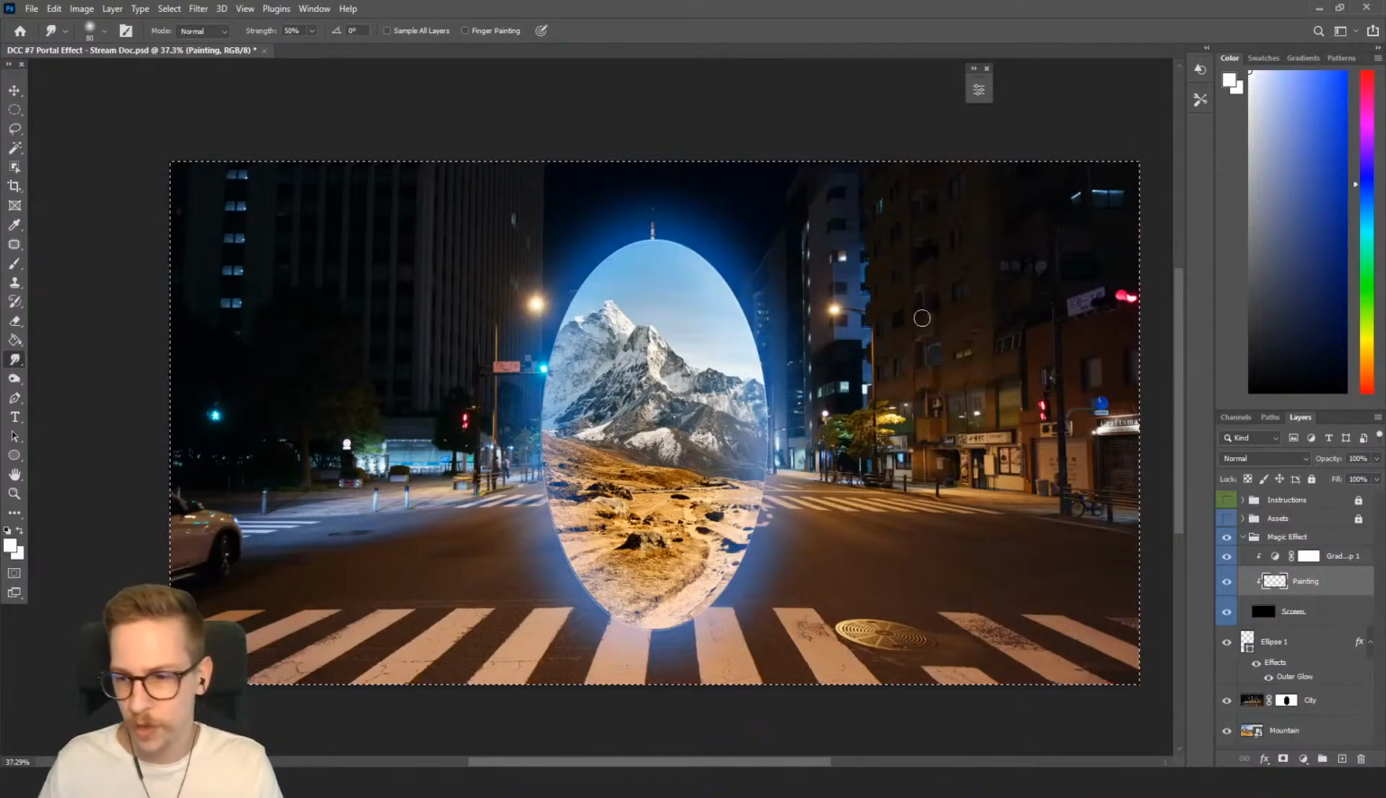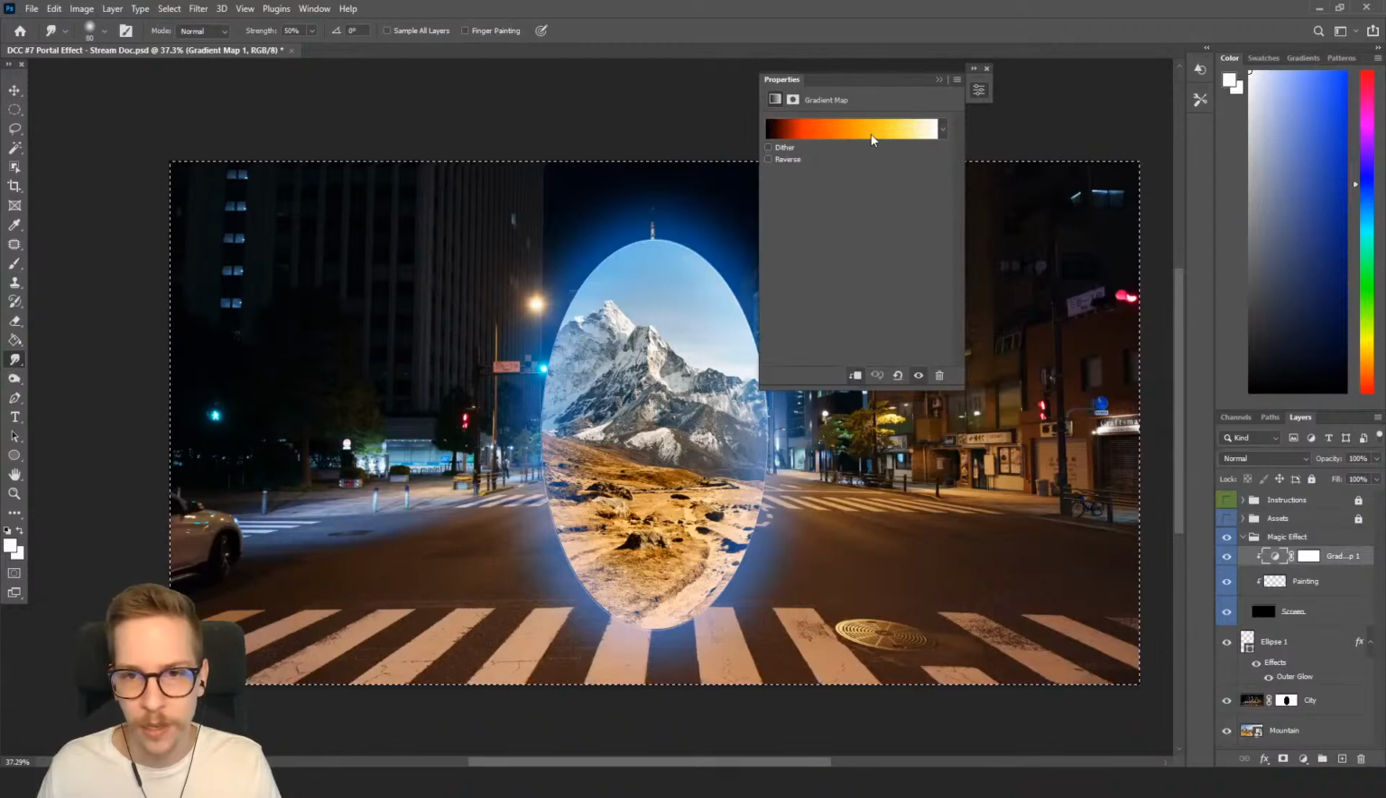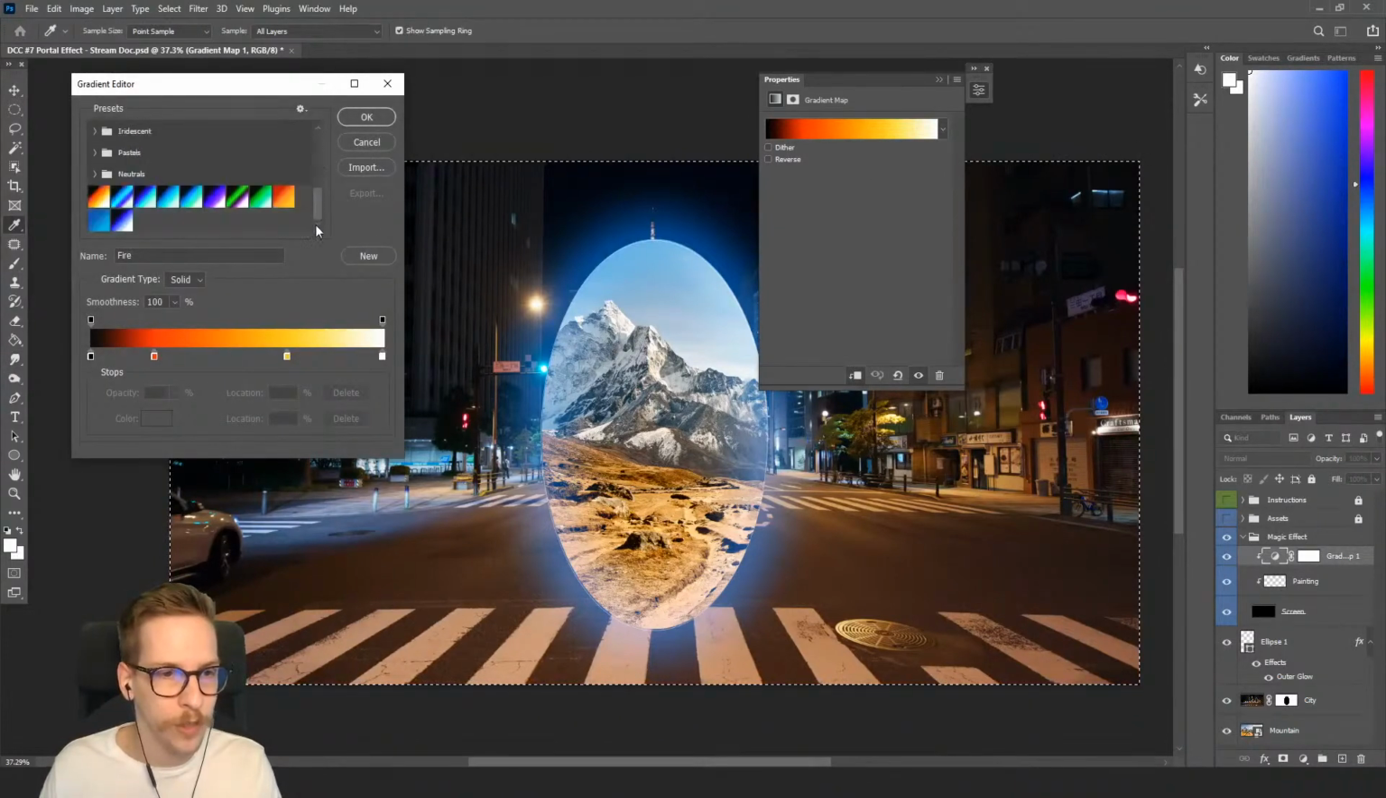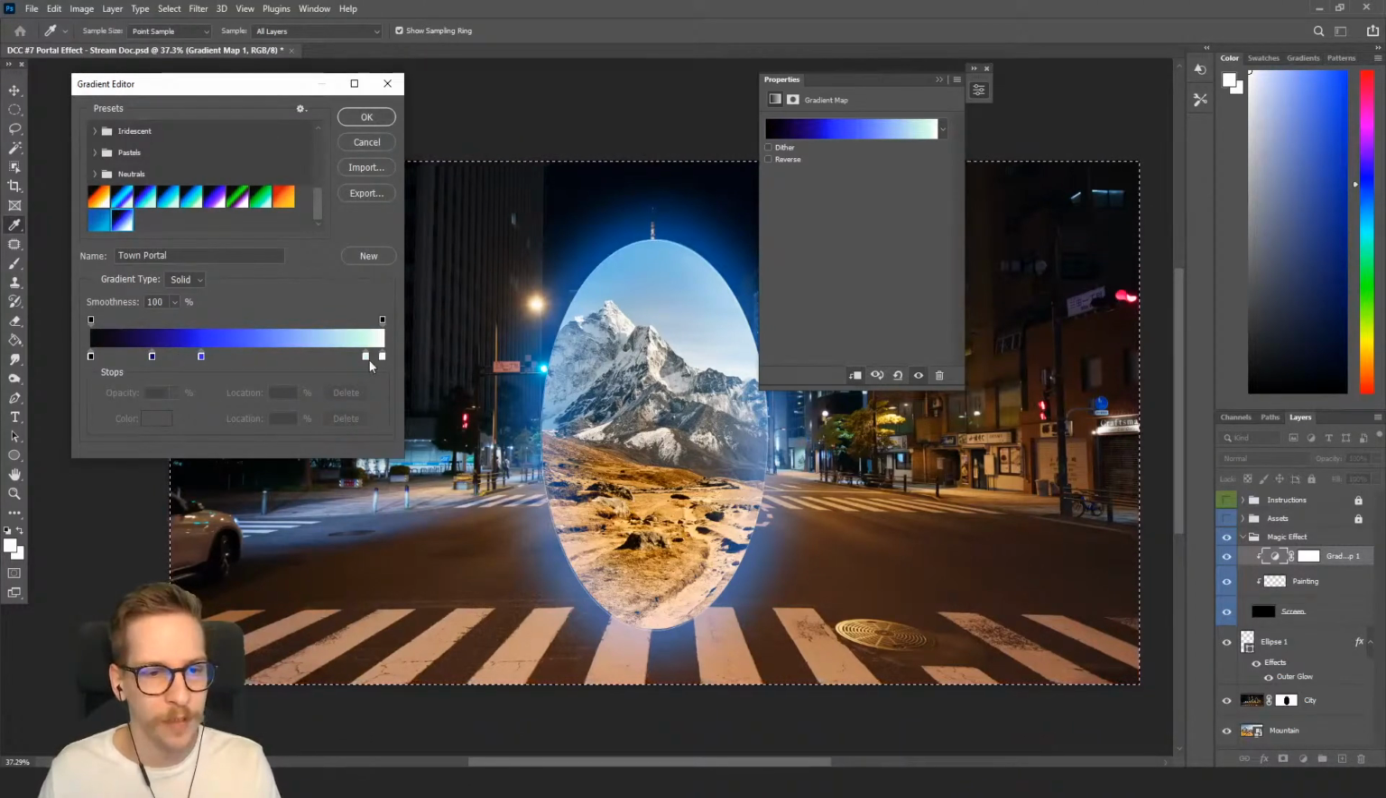So I don't want this fiery effect. I actually created a gradient for this, and you can see the setup of this gradient, and you can see the gradient I'm about to use. So this is how I arranged it. It has 5 colors.